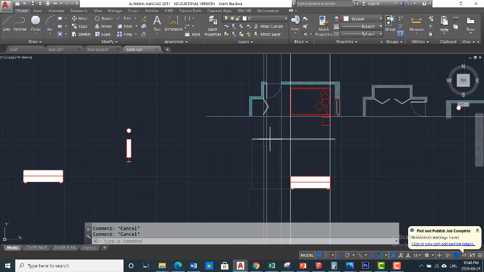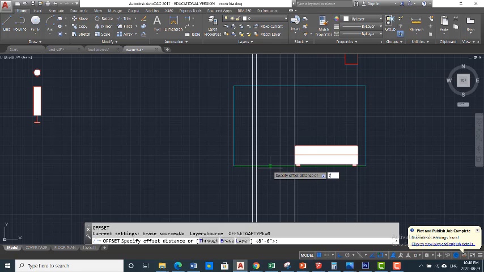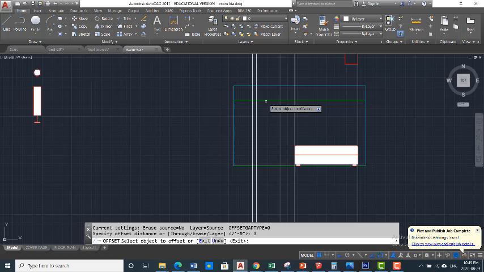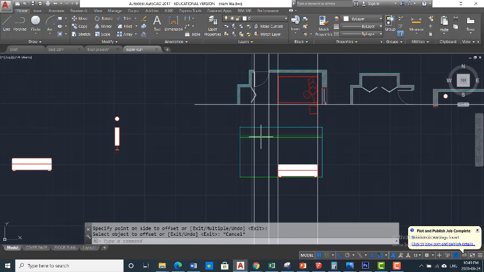The height of the door. Okay, where is the height? It's 7 feet including the frame, and the frame is 3 inches. So okay, offset 7 feet, offset 3 inches. Okay, the bottom, this one is the opening of the door.